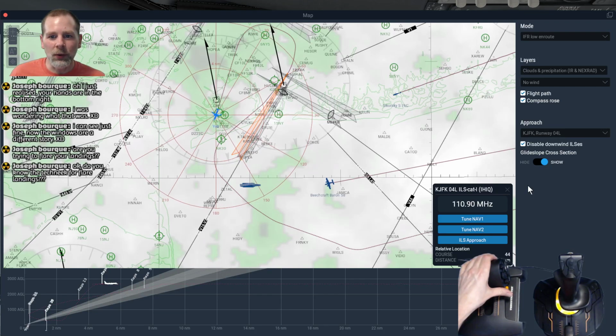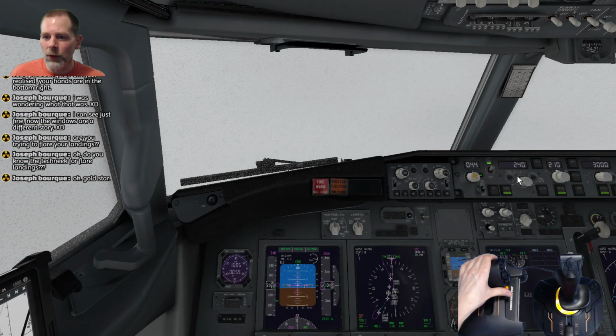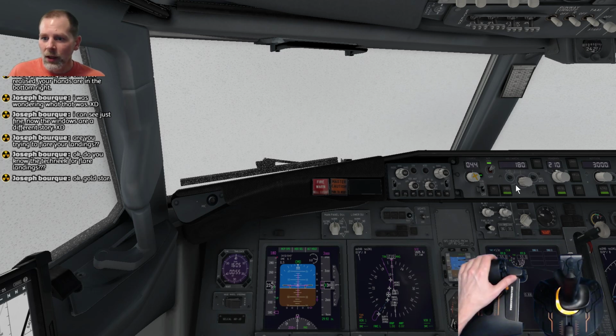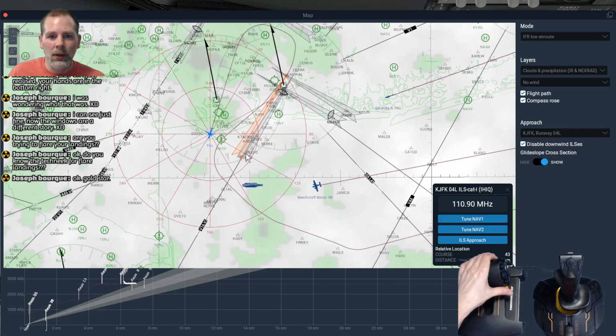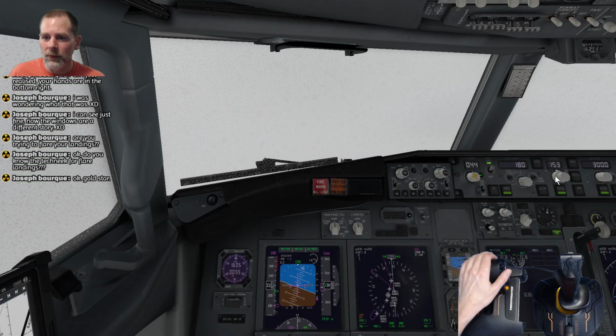Let me see here. We're going to go like this. Yep, we are still set for runway 4 left. We're going to bring our speed back down. We're going to bring down some flaps here. We're going to bring down to flaps 5. And we're going to try bringing our heading around to 45. 44.